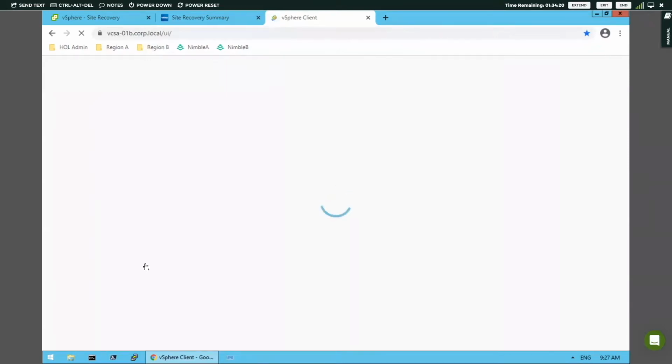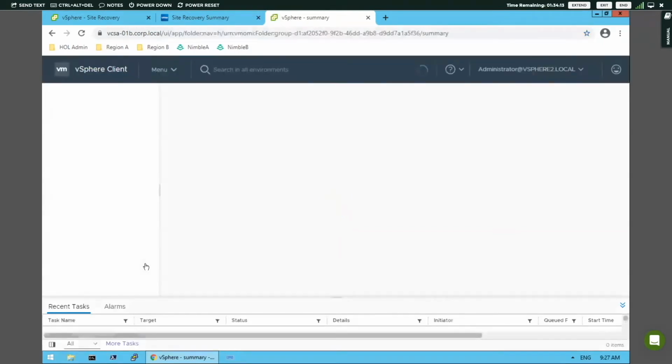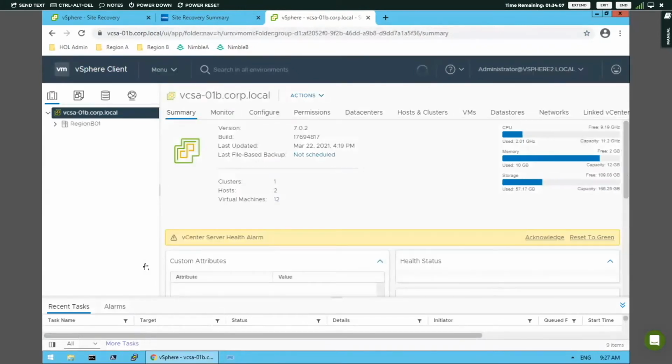So we created the protection group. So what's going to happen now? Placeholder virtual machines are going to be created in our recovery site, which is the B site. So we're going to sign in here to verify that our placeholder virtual machines have been created.